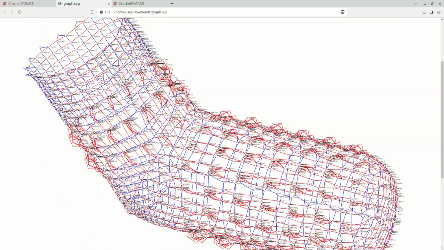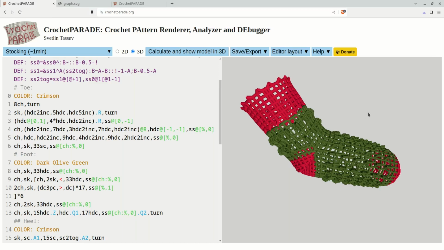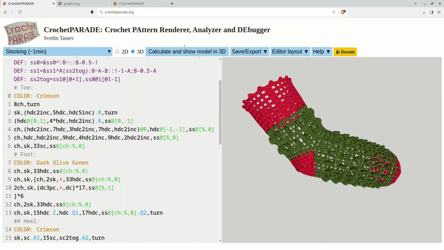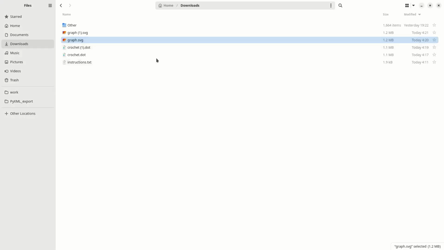Right now the SVG file shows you exactly the same view as here, except here it's a perspective projection, and this is an orthogonal projection, so you might see a little bit of a difference in the distortions at the edges. Okay, so now that we've exported the project to an SVG file, let's look at the SVG file itself.